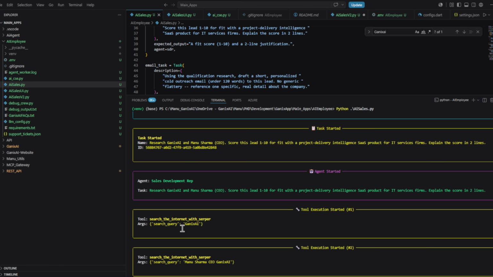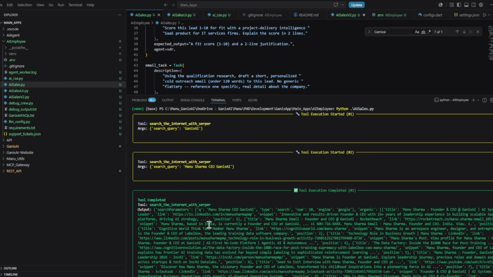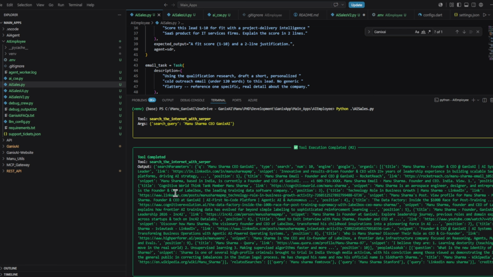First, it has used Serper to search a Ganic CI query. And then second, it has searched for Manu Sharma, CEO, Ganic site. Search for the person also. One is a company, another is a person. And the search result is here, and this is coming because I have set verbose to true.